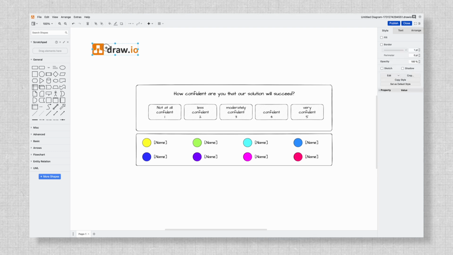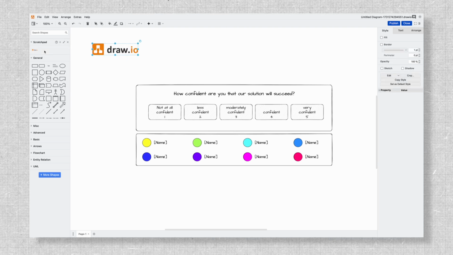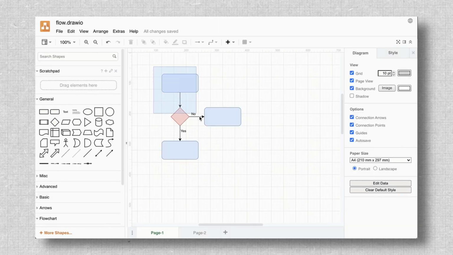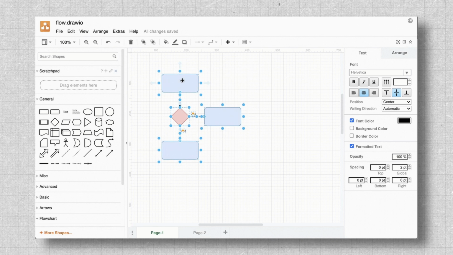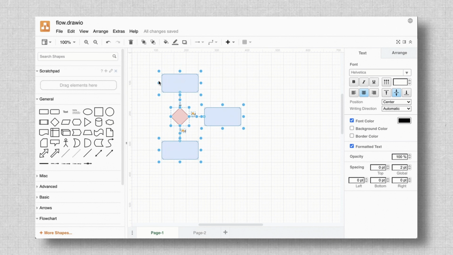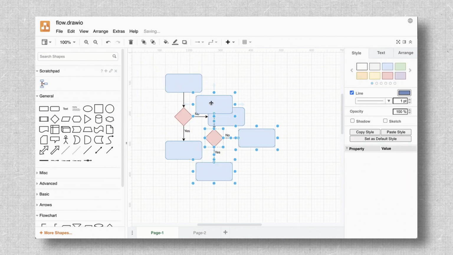Using the scratch pad is super simple. All you have to do is drag and drop the element directly from your diagram into the scratch pad. You can add shapes, images, or icons. This saves you from having to search through your library over and over again. Just place your favorite elements in a scratch pad, and then you'll have instant access to them in any future project.